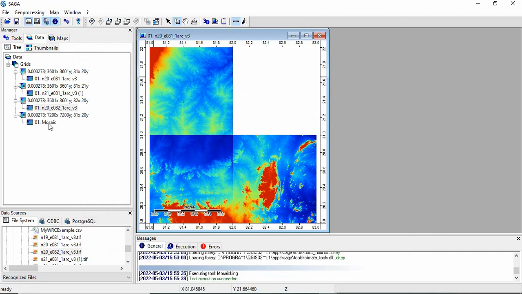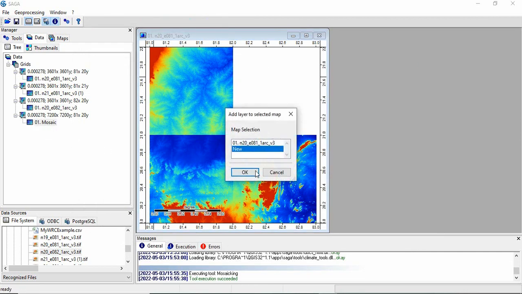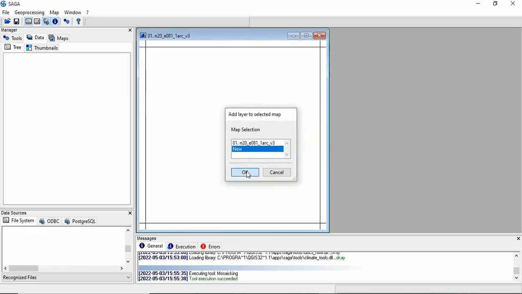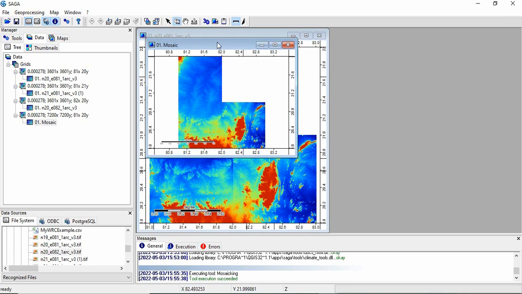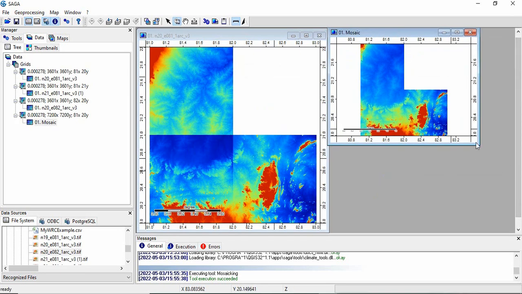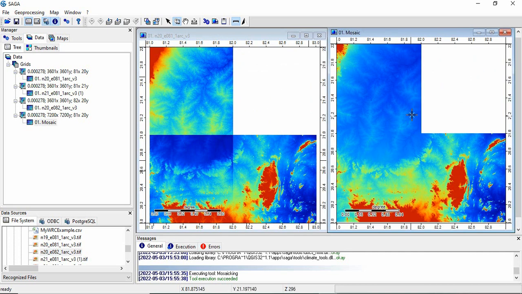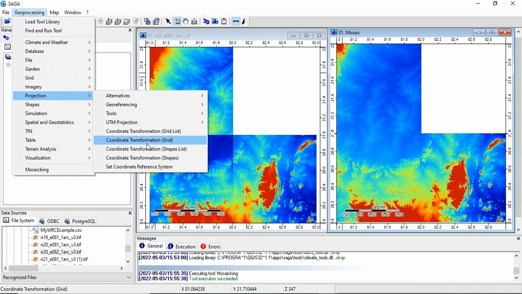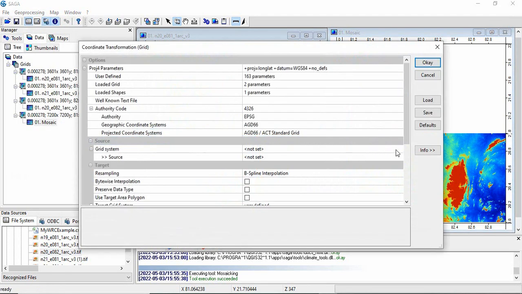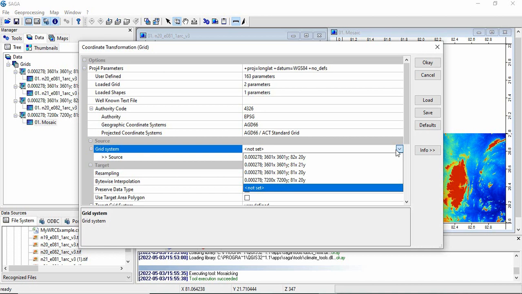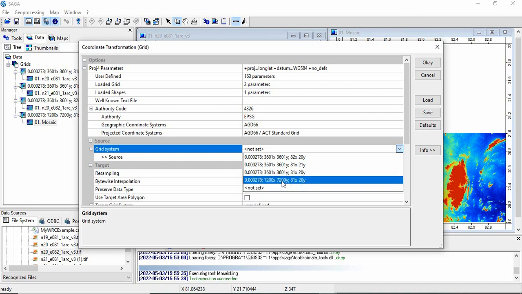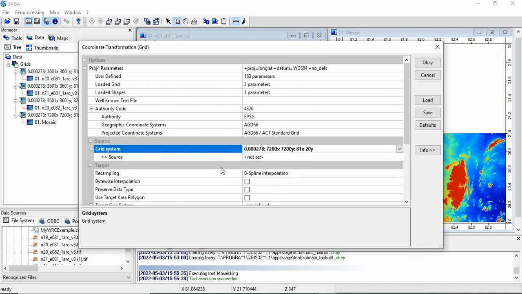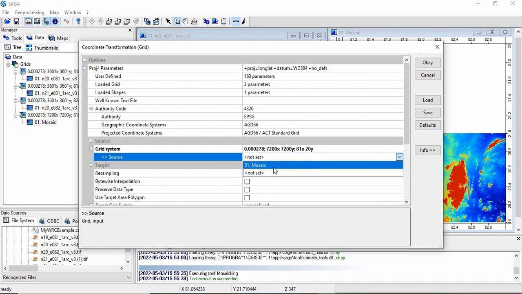So see, our mosaic data is ready now. We can get it in a new window. So this window is the mosaic window. Now we have to reproject. For that, go to Geoprocessing, projection, and coordinate transformation grid. Now see, first we have to set the grid system. That grid system is this one, 7200 by 7200, that is for the mosaic. Then the source is mosaic.